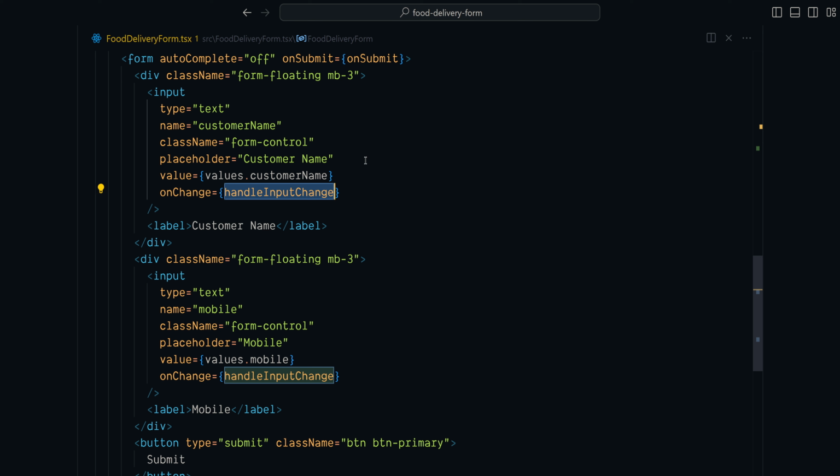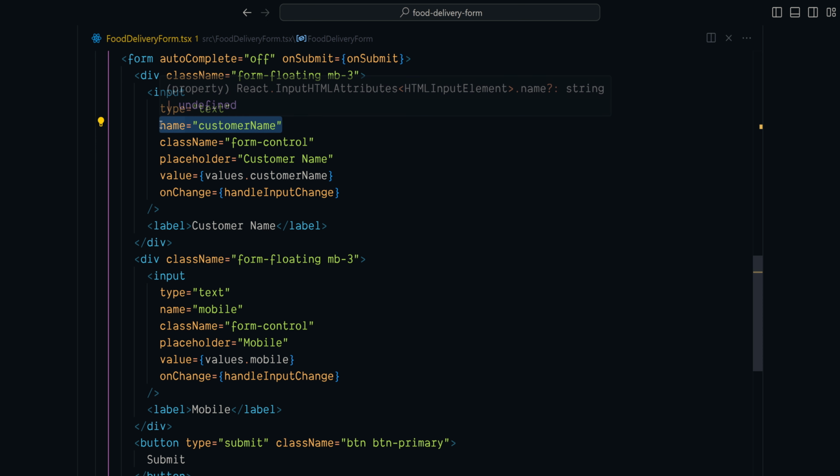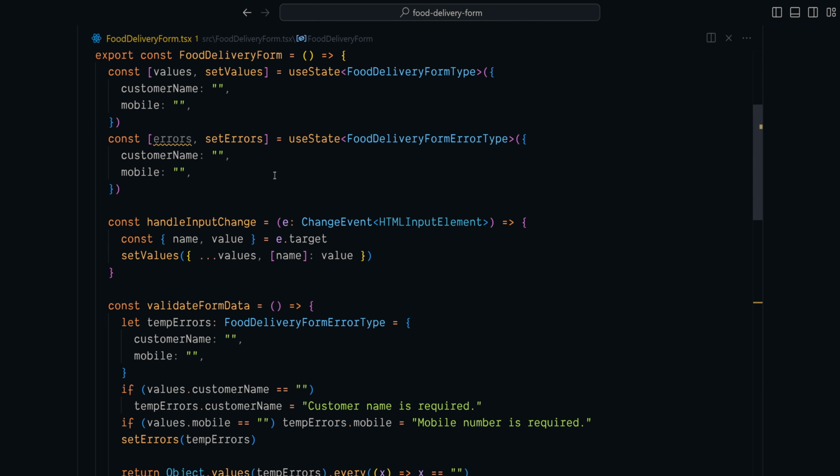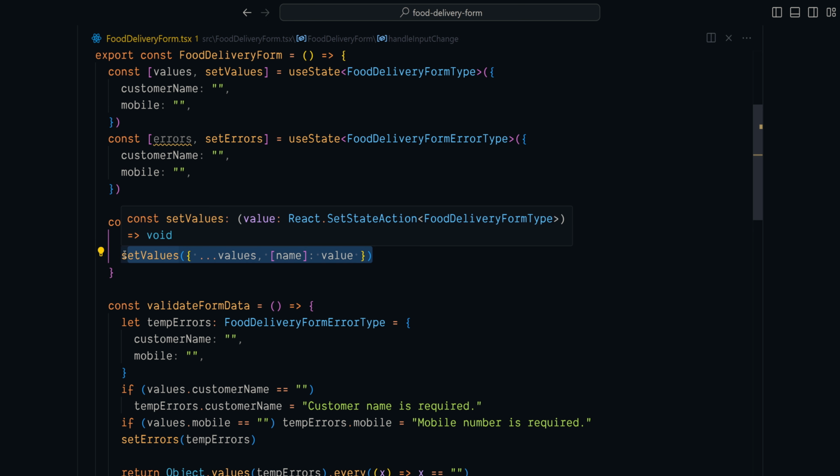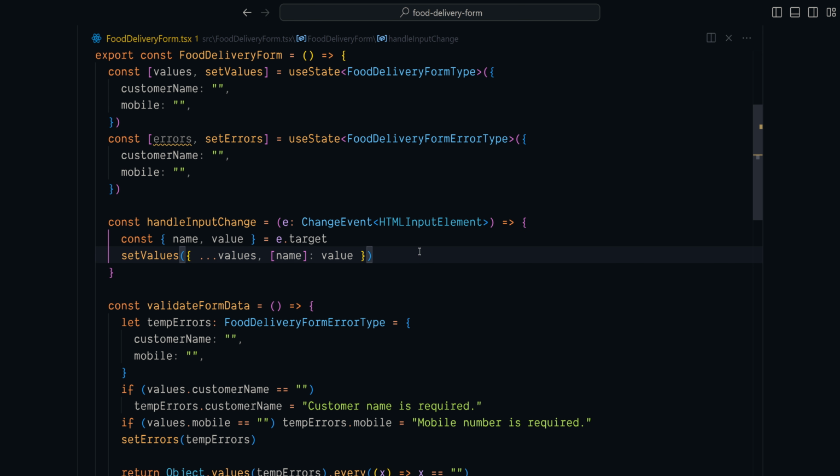In order to identify from which input control this event is triggered, we have assigned the name of the corresponding property from the state object values as the name attribute of the control. And then inside the onChange event handler, we destructured name and value from the event target like this. So that's how this onChange event is able to update the corresponding state property when the user updates a value inside a text box. In the previous video, we have clarified all of this to your satisfaction.